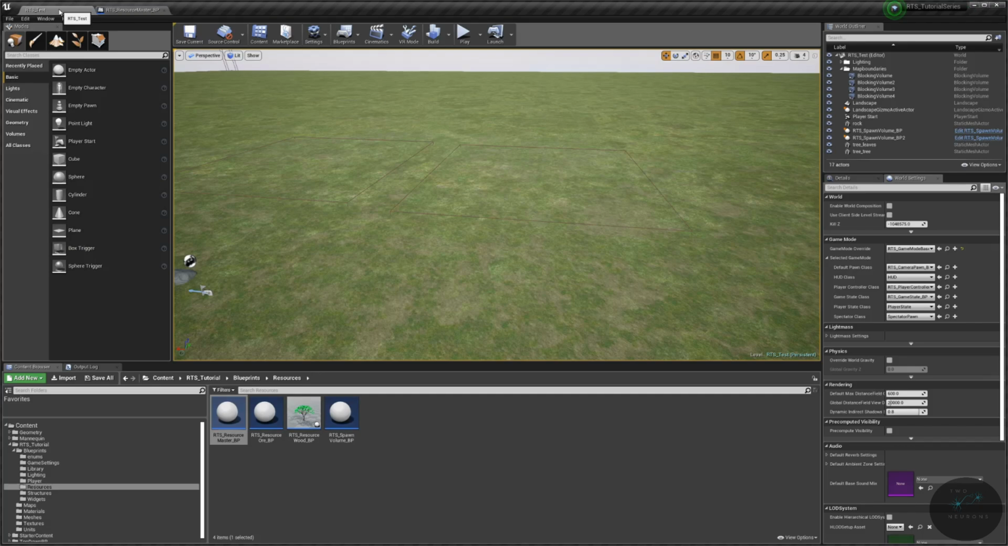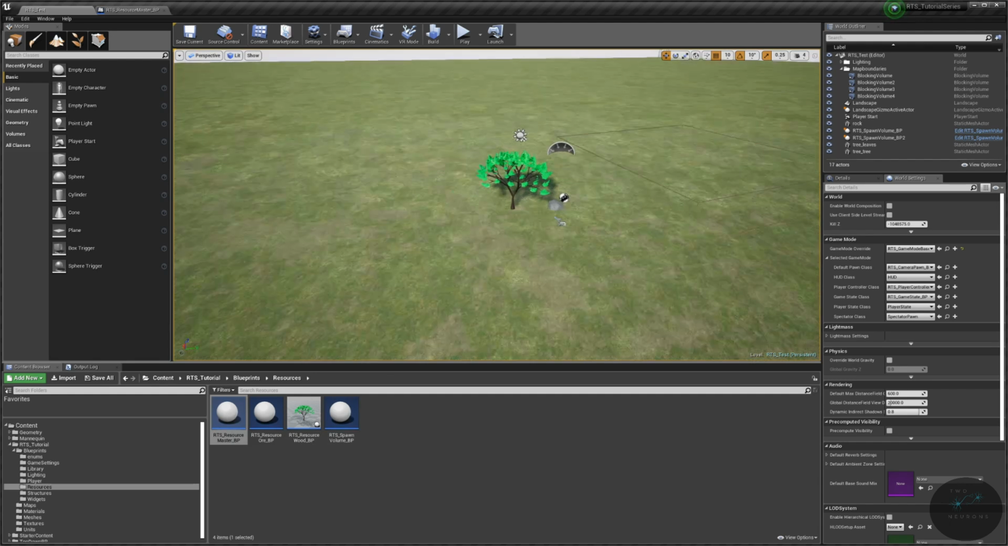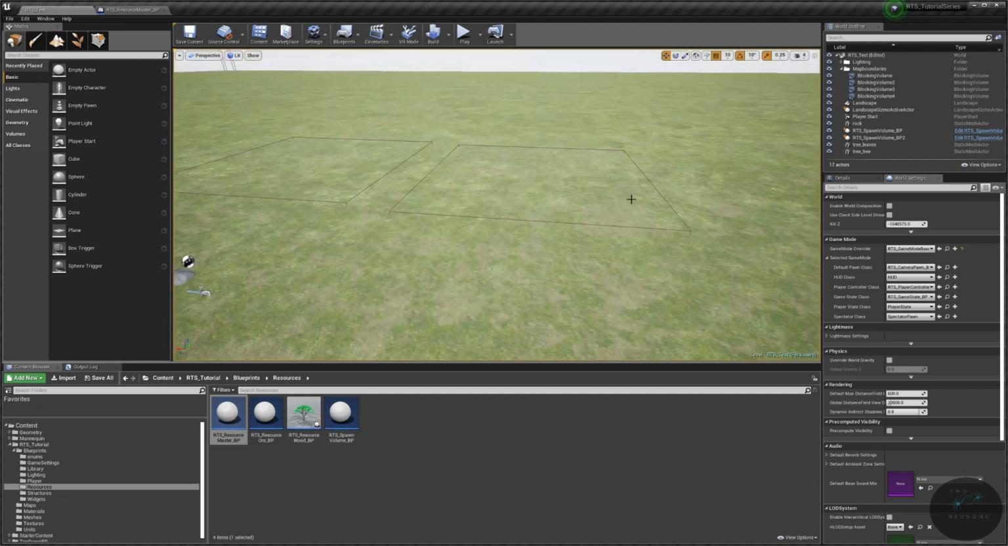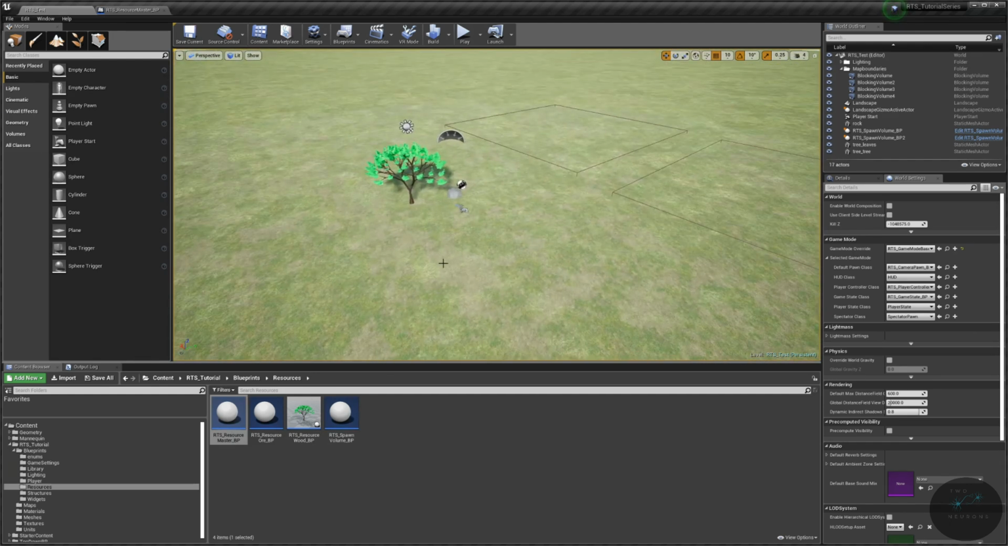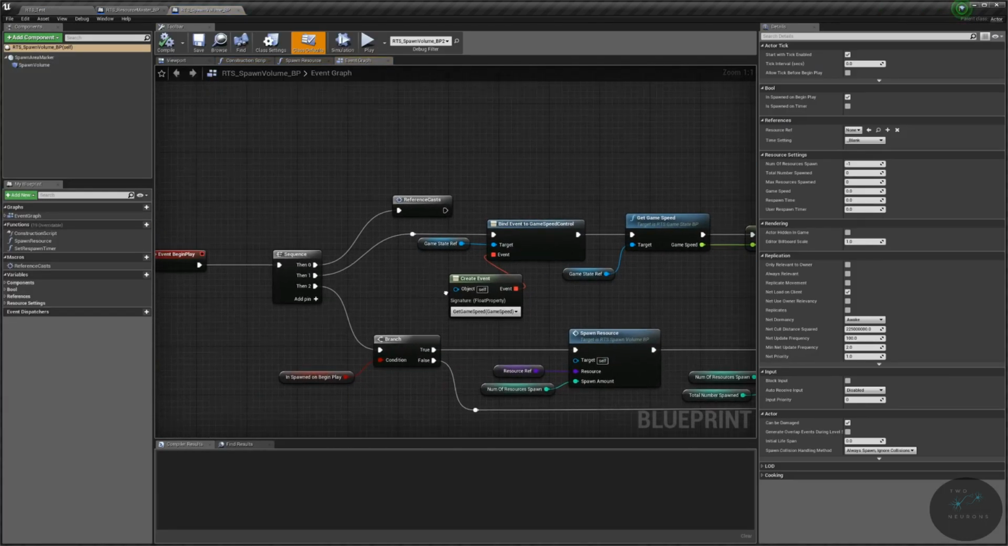This information is passed on to the individual children resources, these two blueprints here. Children inherit the qualities of their parent. We also created a volume, these two boxes here that we saw in play, that spawn in our resources. So if we take that and open it up, we can see how that's set up.